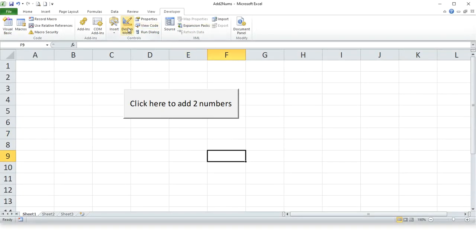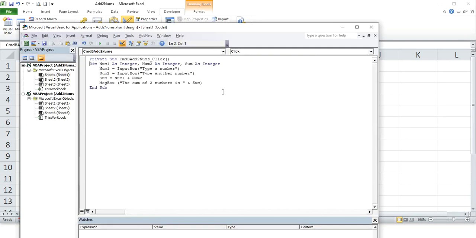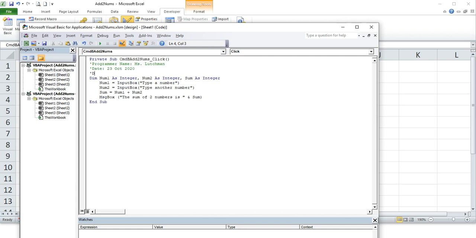Right, design mode. We have to do the same thing here. Programmer name. Well, your name, right? So I'm putting my name, the date, and description. What does this do? Spelled description wrong. I'll fix that just now.